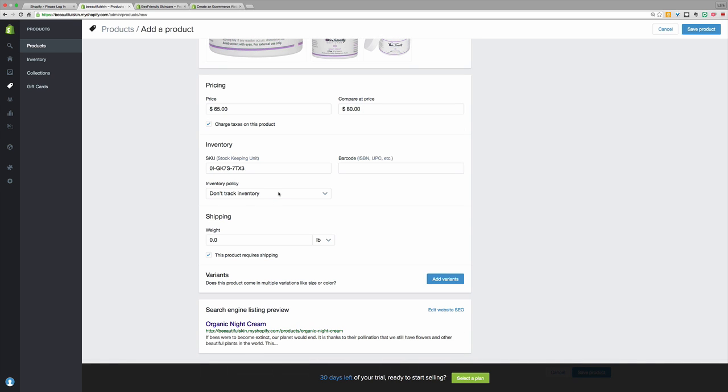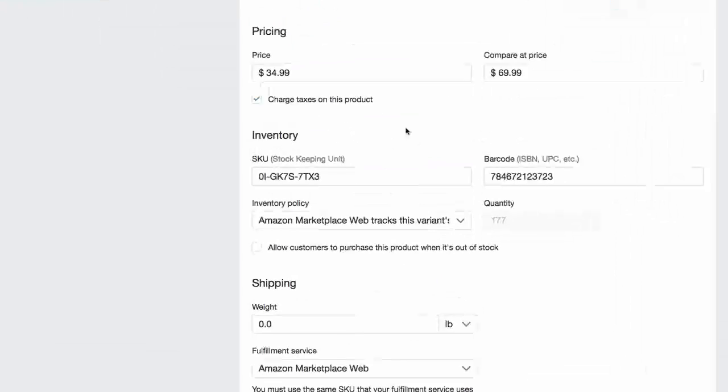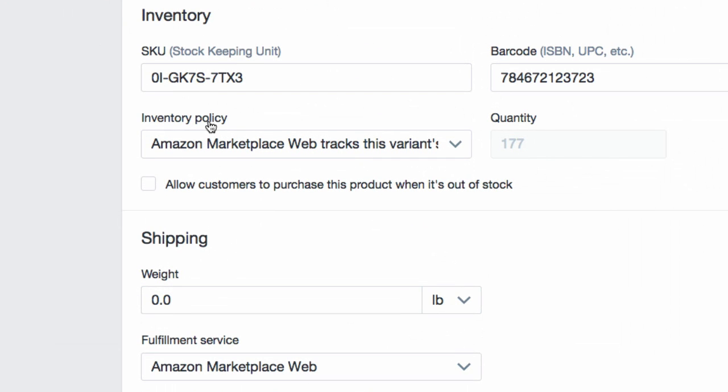Now, under track inventory, if you are using Amazon for fulfillment, what you want to do is set this to have Amazon track inventory for you. Now, this store is a test store here, so it's not set up with Amazon, so I'll take you into one that is.